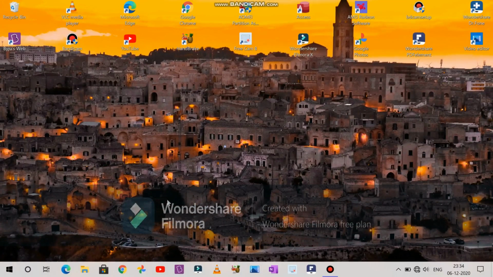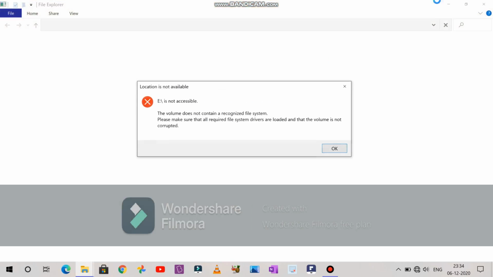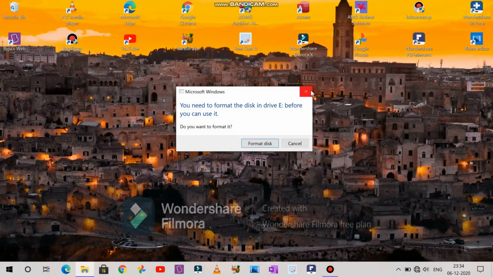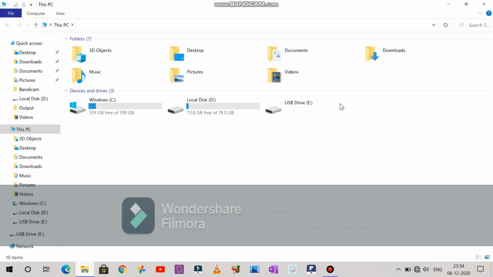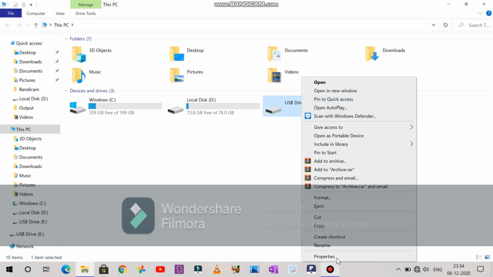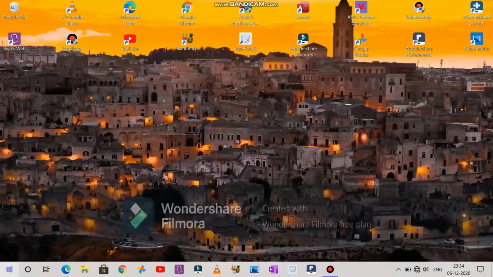So let's get started. Let me plug in my wrong pen drive, which is not working correctly. Let me close this. Now let me click File Explorer. Here, guys, you can see that it is not showing its capacity. Let me click on its properties, and here you can also see that it's not working correctly. Let me close it, and close File Explorer.